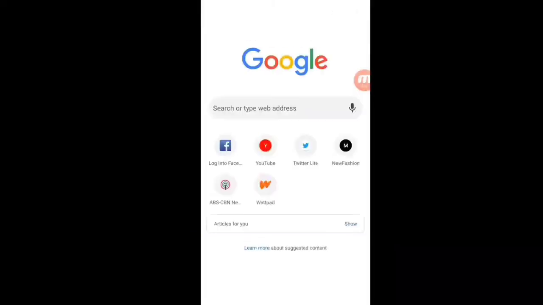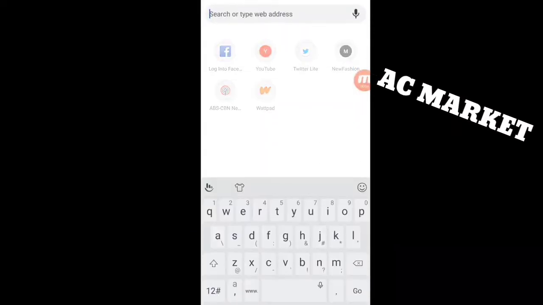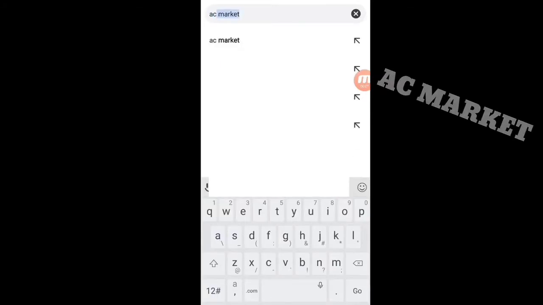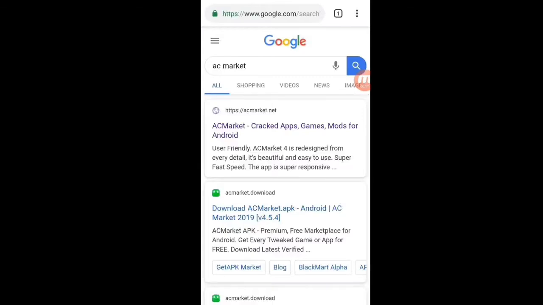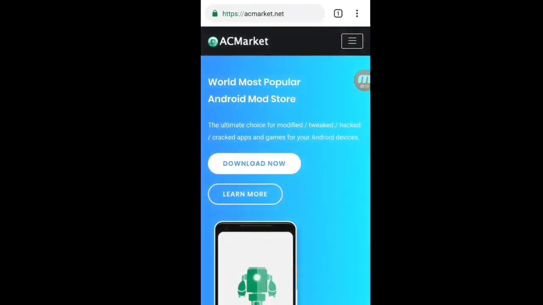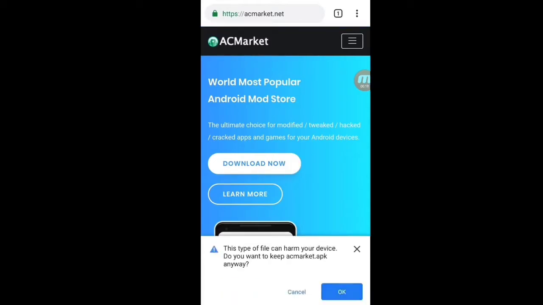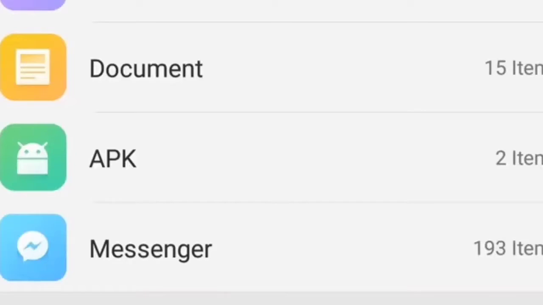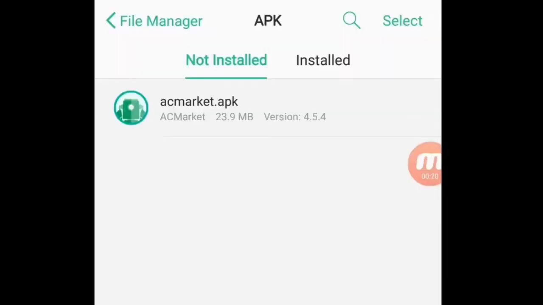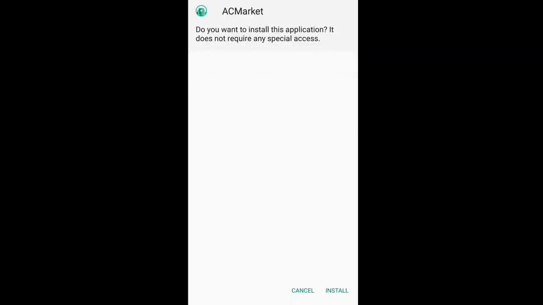On the search bar, type there AC Market, then press enter. AC Market is also an app store. There you go. Click AC Market, crack apps for Android. Next, let's download AC Market by clicking download now. Click OK, then wait until it is downloaded. When it is completed, go to your file manager. Look for APK folder if you have this or download folder. If you saw the AC Market APK, click it and install.